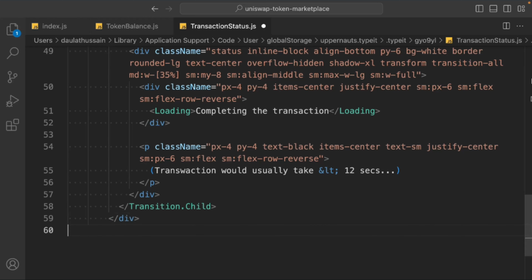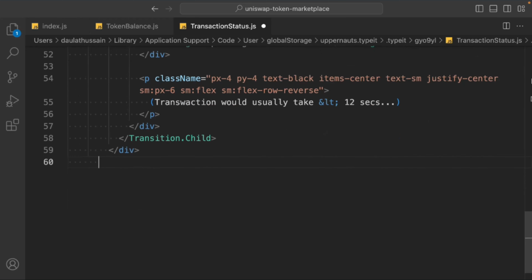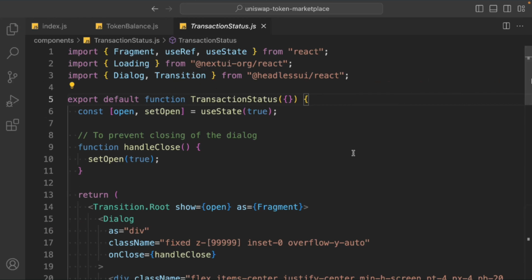Then we have to close the div, close the dialog, close the transaction root, and we have to simply save it. So that's the entire component we have written for the transaction status. So we are importing all of these important libraries and the components.